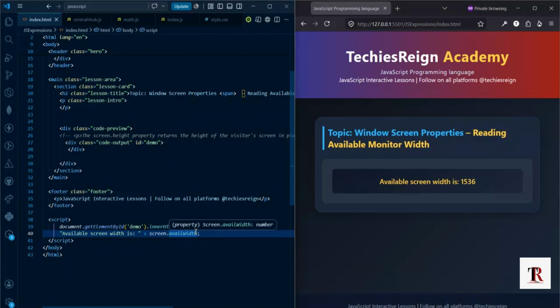Number two, the document.getElementById("demo").innerHTML targets our empty div, the div ID here, and then it inserts this text string "Available screen width" along with the raw available pixel number fetched by the screen.availWidth property. And so once it has the result handy, it will now display it on the screen as you can see.